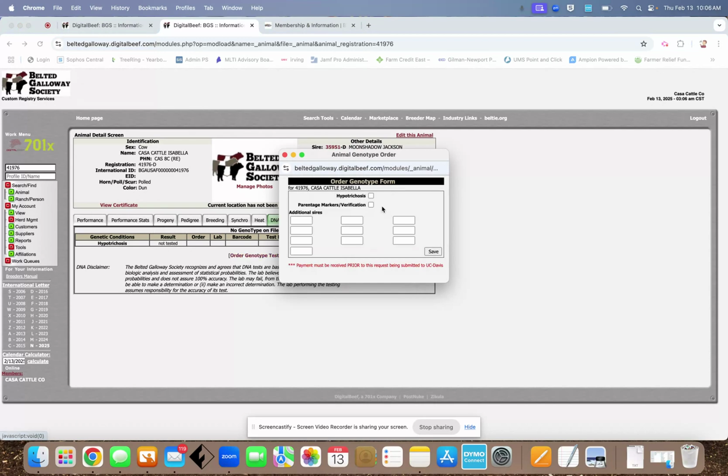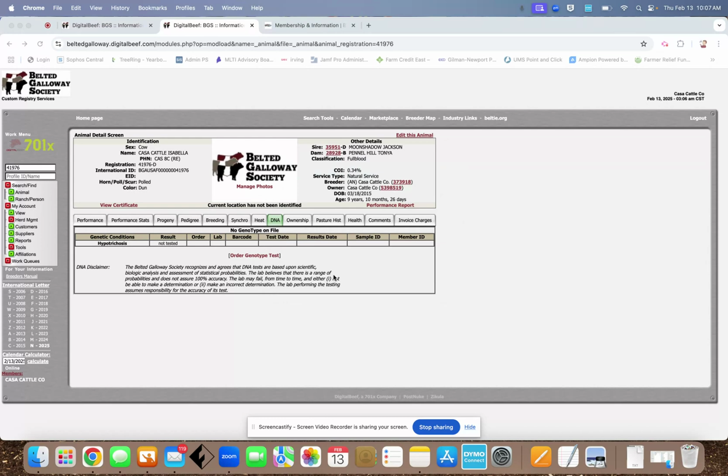By clicking this, I would choose what type of testing, hypotrichosis and or DNA testing. And if there are any additional sires that I would need her tested with, then I would list their registration numbers here. And as a reminder, your test kit will not be submitted to you from UC Davis until payment for those test kits has been made.